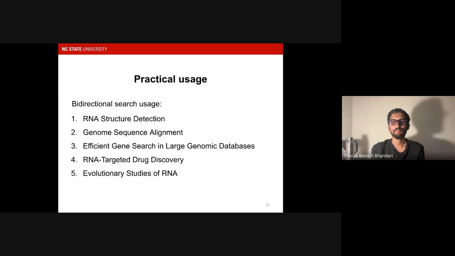Now, this entire algorithm of computing the BWT of a reverse string without actually reversing the string has lots of practical usage. Some of the uses are for bidirectional search: the BWT of a normal string, or a string in simple order, can easily be computed, and now we are also able to compute the BWT of a reverse string. Hence it is a bidirectional search, and it has lots of uses, especially in RNA structure detection and genome sequence alignment, efficient gene search in large genomic databases, RNA targeted drug delivery, and evolutionary studies of RNA. So this algorithm's ability to provide bidirectional search showcases its versatility and efficiency in biological sequence analysis and genome research, making it valuable for detecting structural patterns and accelerating computational biology research.